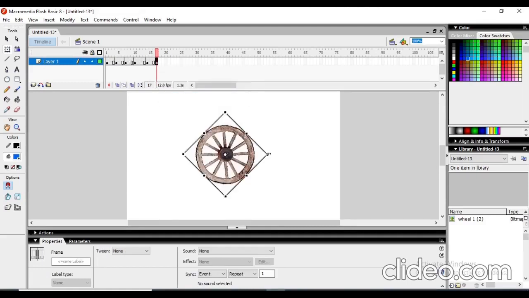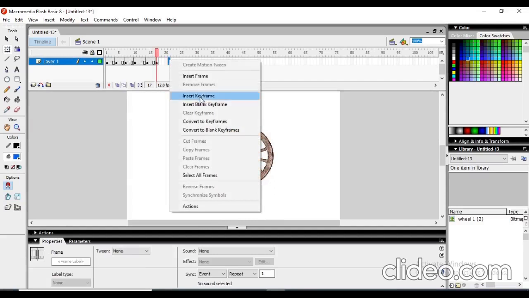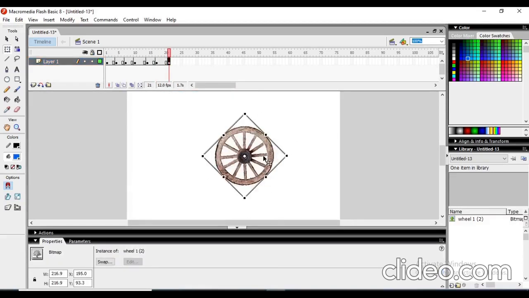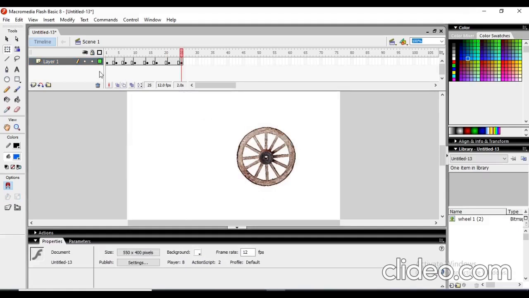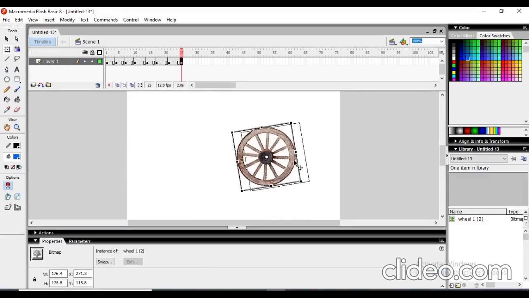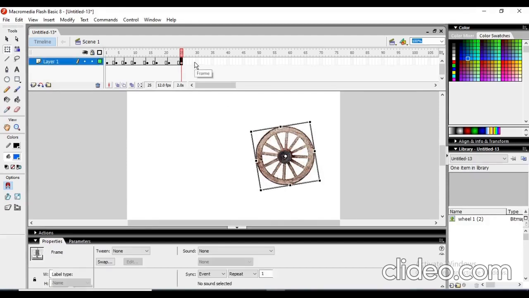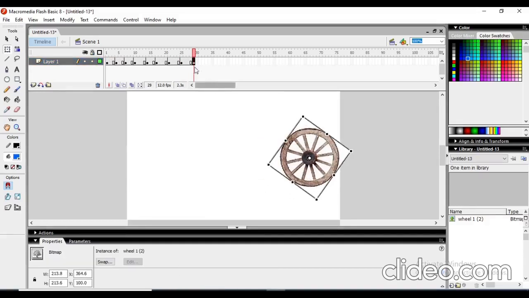Insert keyframe, rotate your image and then drag. Same thing again. Then again right click, insert keyframe, click on free transformation, click here, yeah. Then again rotate, drag it. Go after 3 or 4 frames, rotate and drag it. So it's your wish.